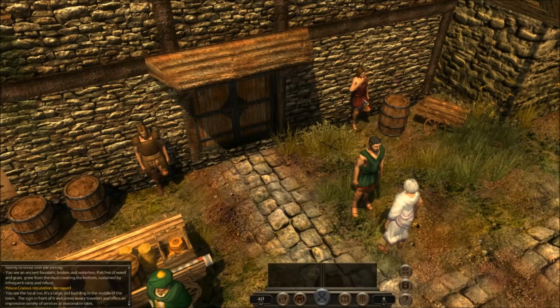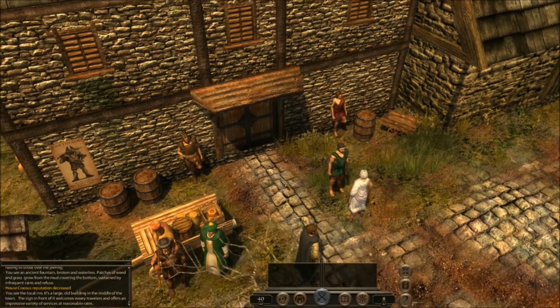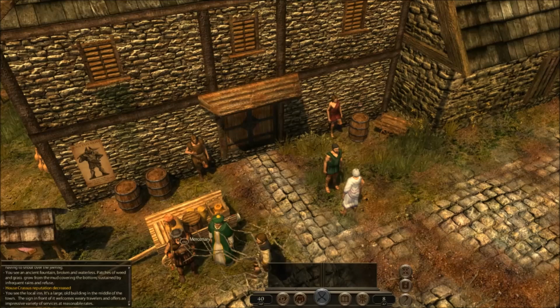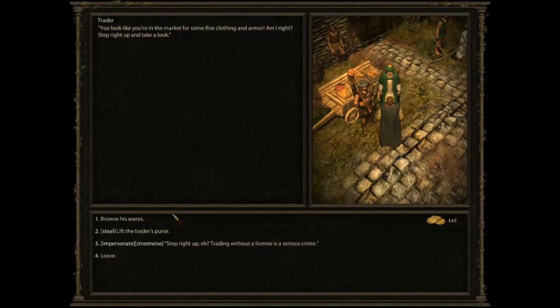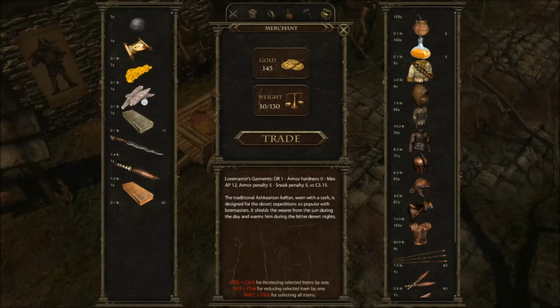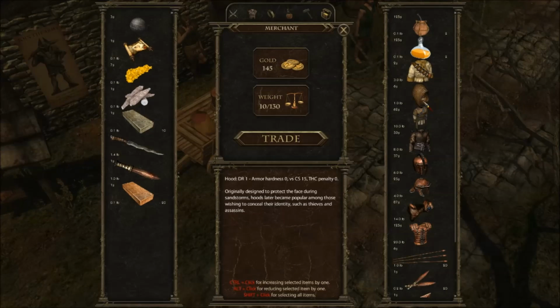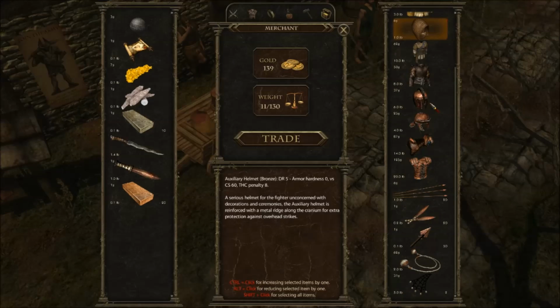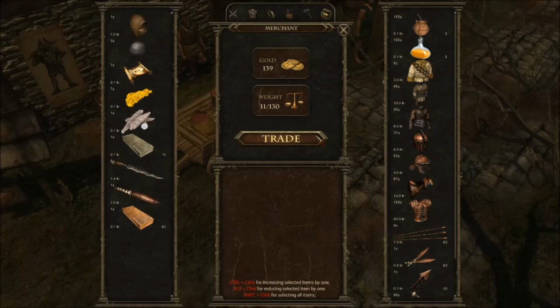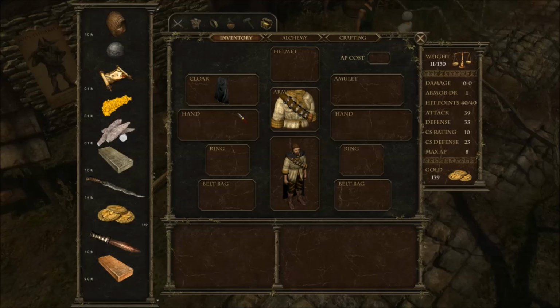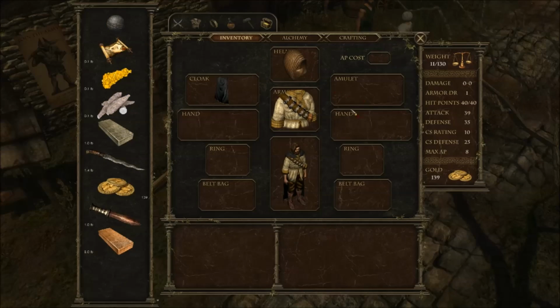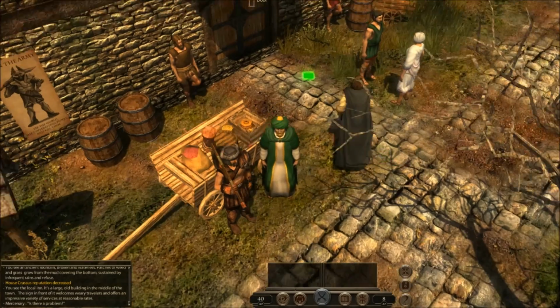Yes, they are smoking cigarettes. I'm confused. Stockland Mercenary. Merchant. Fine Clothing and Army. I could impersonate, but that'll probably get me killed, so I won't. Master's garments. A hood. Tempted to buy a hood, actually. Yeah, let's buy a hood. Cool.